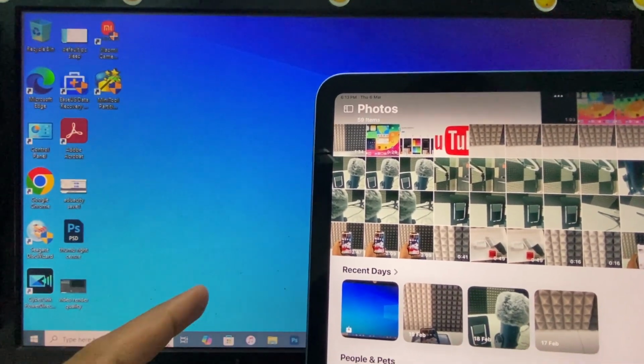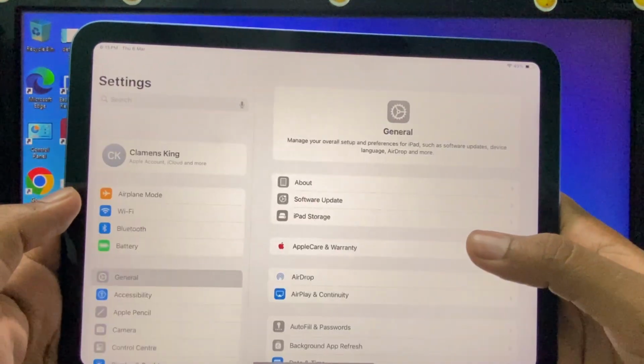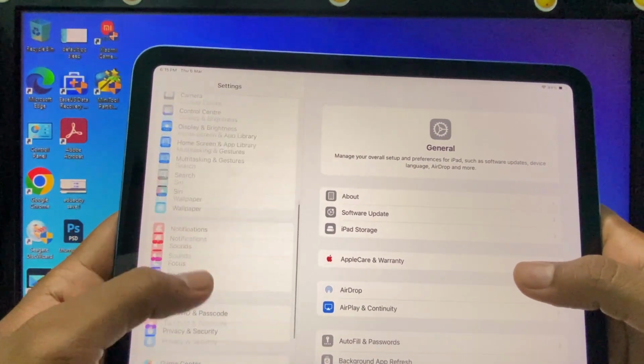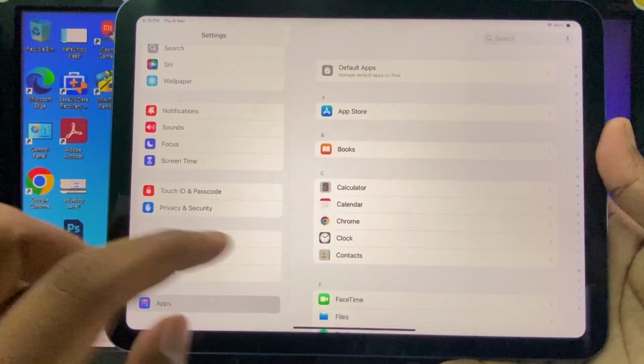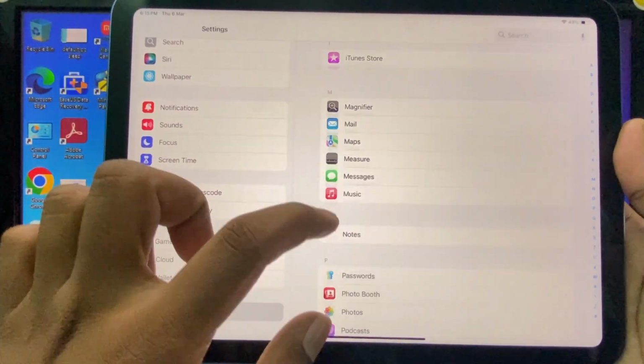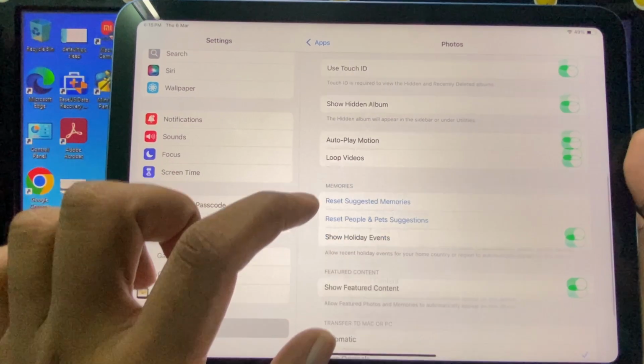If you want to transfer large video from iPad to PC, first open the Settings app and scroll down and open Apps, and here scroll down and open the Photos app and scroll down to the end.